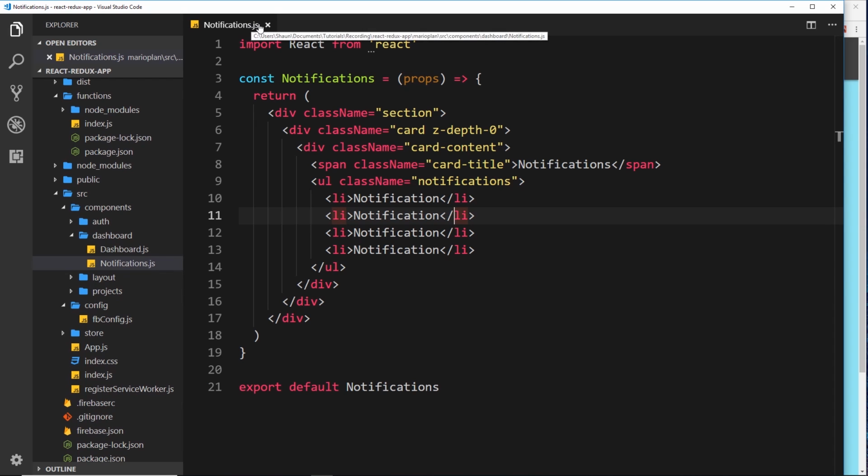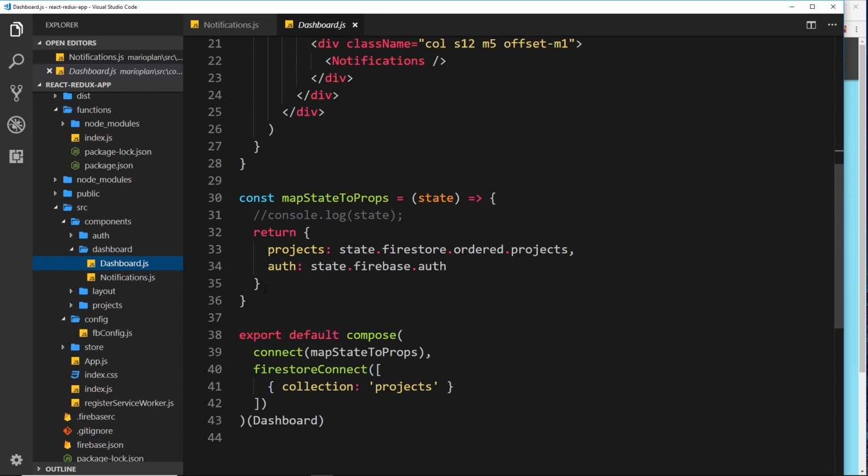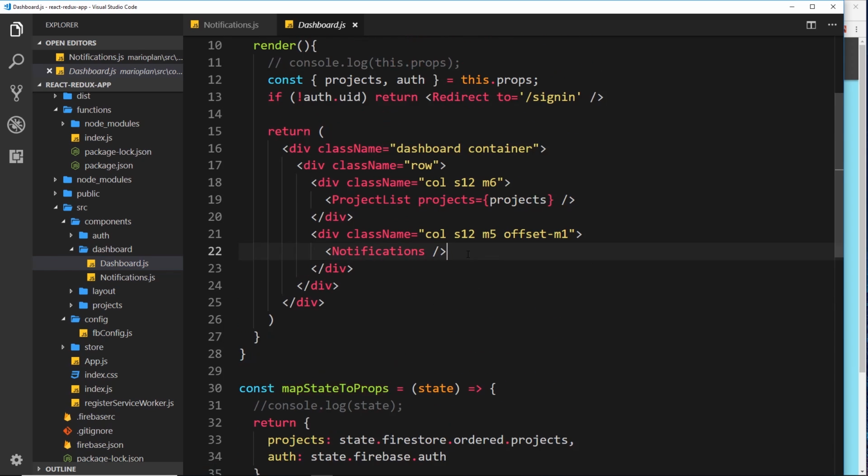Now what we could do is connect this component to our Redux state and grab the data there, or we could go to the parent component, which is the dashboard, since we've already connected these and we have the map state to props, which we'll need, and just get the data in this component, then pass it down as a prop inside notifications. And that's what we're going to do.